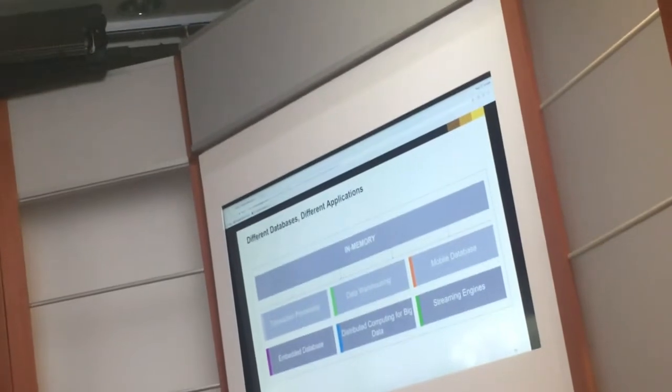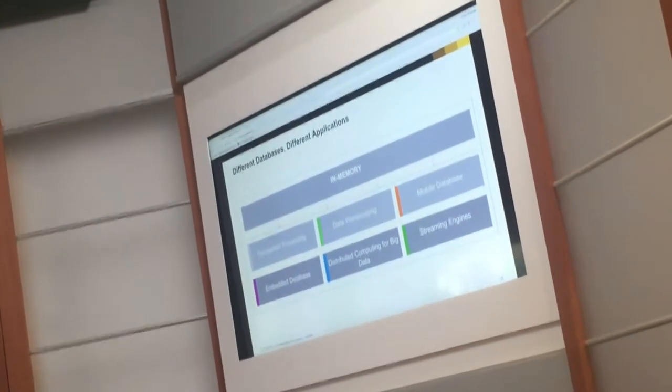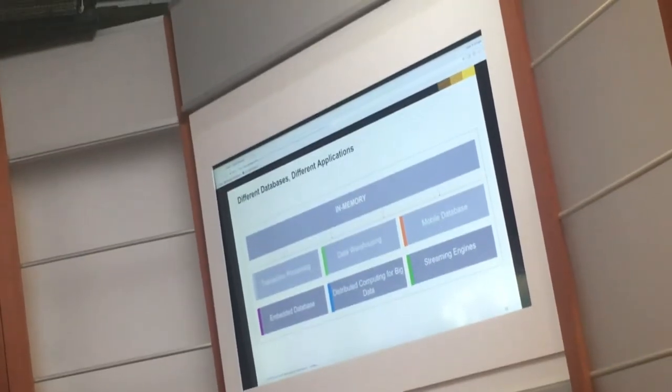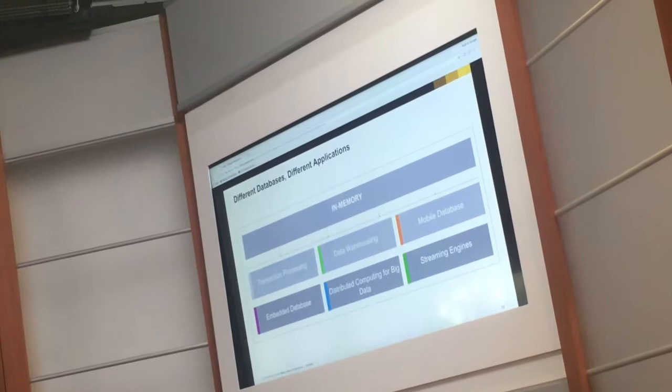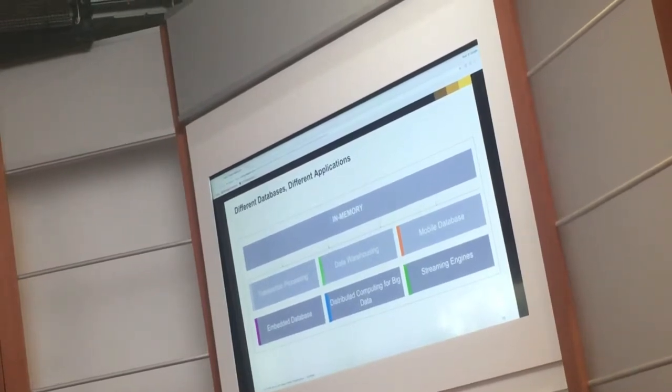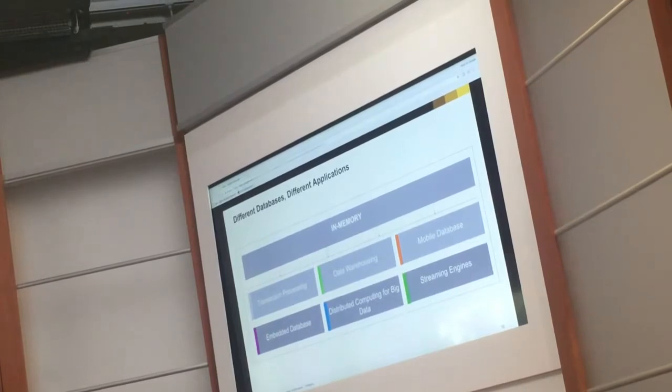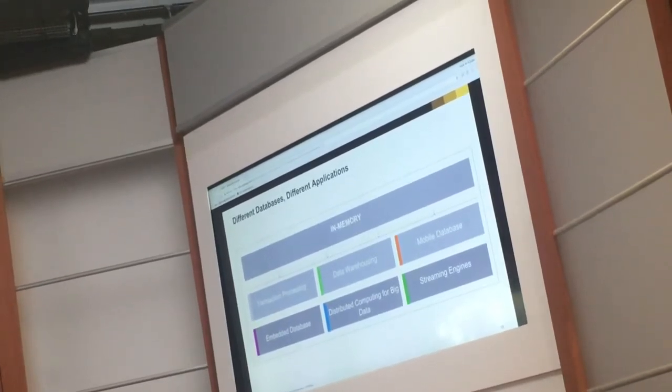Embedded databases are the ones we see in IoT devices, so in a mobile gateway and some of those kind of things. Then you go to distributed computing for big data. So we have data engines that sit on top of the Spark engine for processing in HDFS and those kind of things, and that's a different kind of database. And then finally you have the streaming engines.